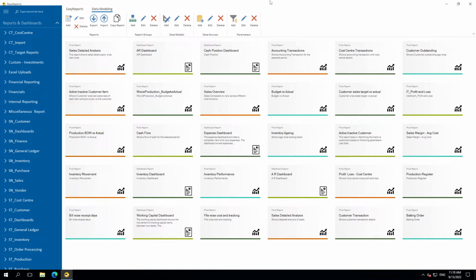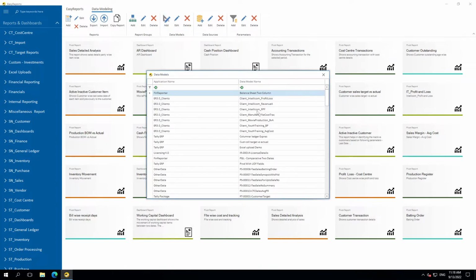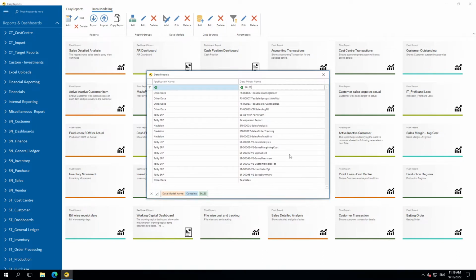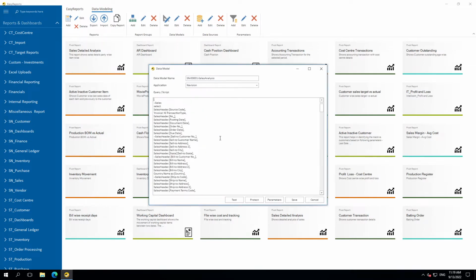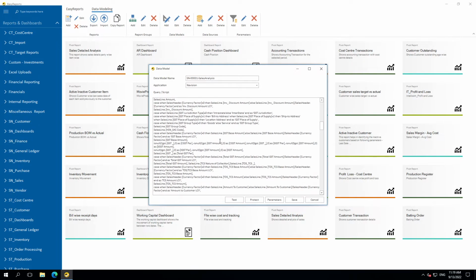Data models and parameters, actually, you need to plan out. Now, data models, if you see, are nothing but SQL queries. So let's say, let's look at a sales report. We look at sales analysis. So this sales analysis is basically just a SQL query.